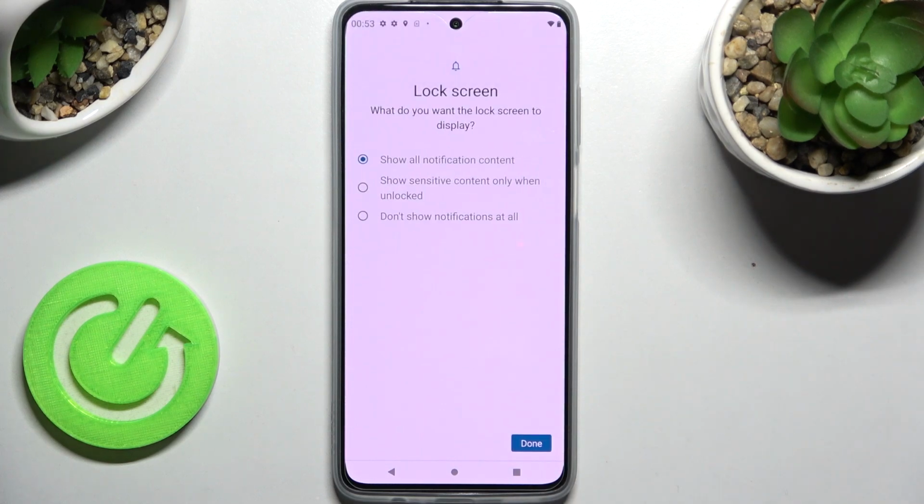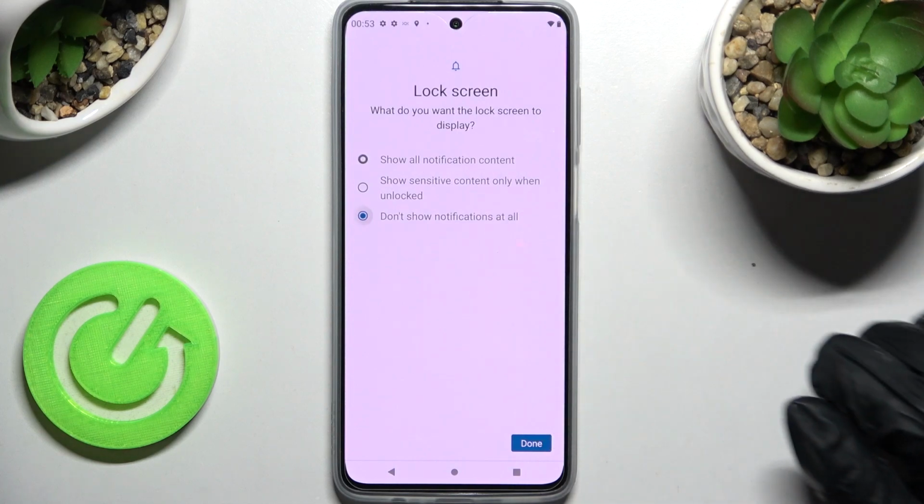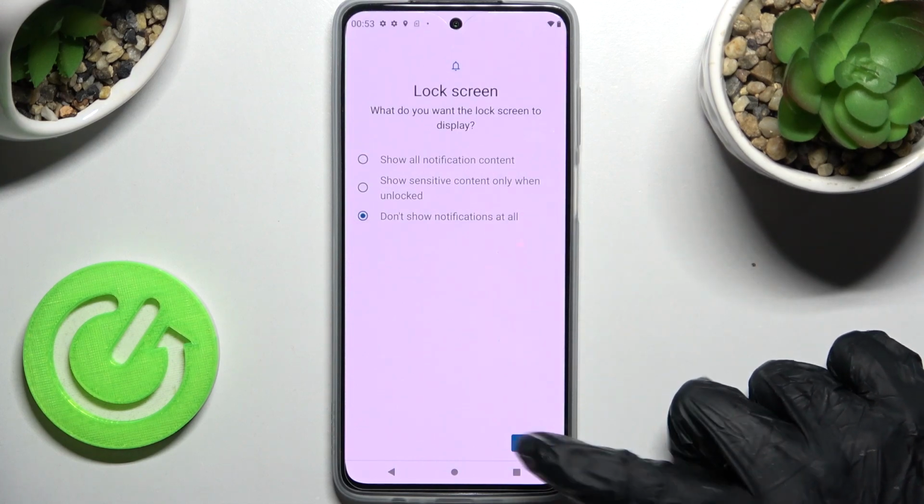And click on one of those options to answer the question, what do you want the lock screen to display? I will go with Don't Show Notifications at all, so I have to click on this option and tap on Done at the bottom right corner.